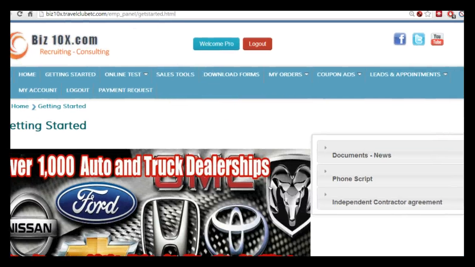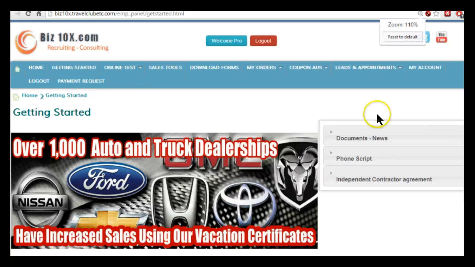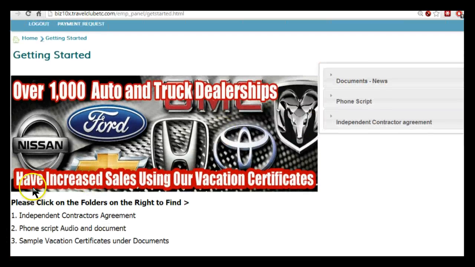One second, let me make this bigger here. Okay, smaller. You're going to see folders over to the right. If you scroll down, you're going to see some wording down here. Please click on the folders on the right to find your independent contractors agreement, phone script, sample vacation certificates, and documents.